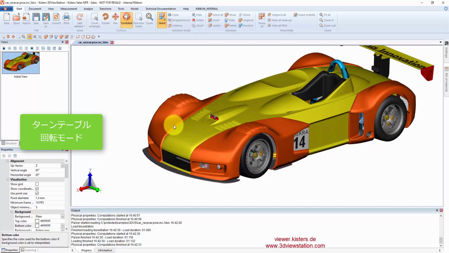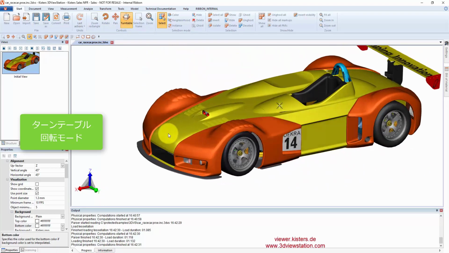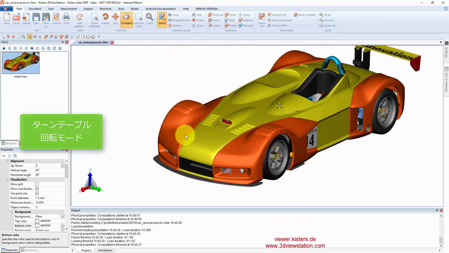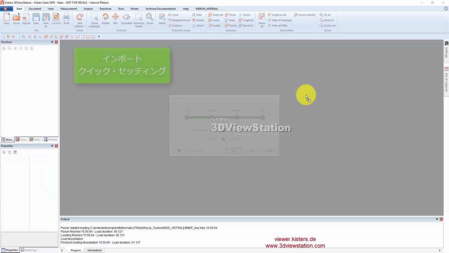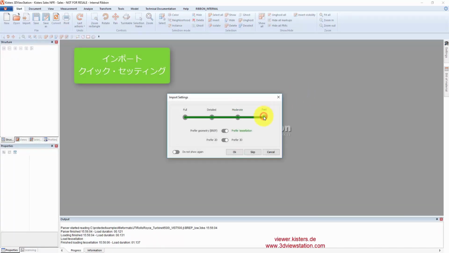Another new thing we added is a turntable rotation mode. Typically you can rotate the geometry in all degrees, and now it's locked to the table, especially for users who are not that experienced with all the various options.